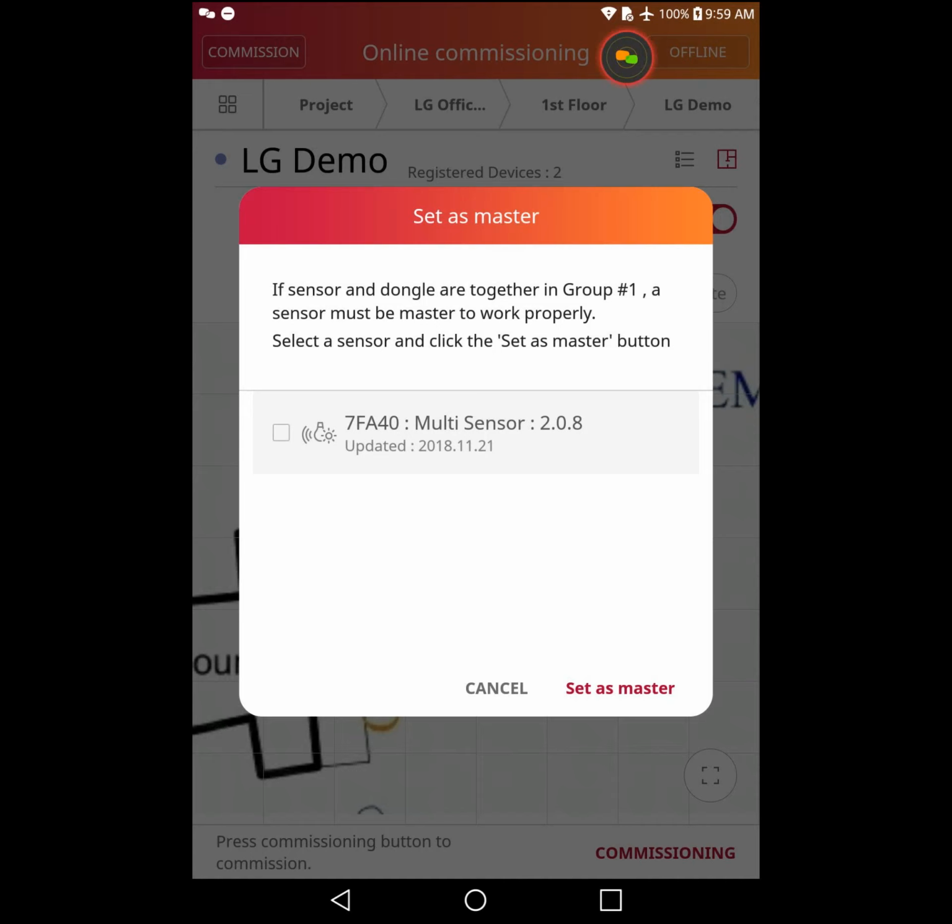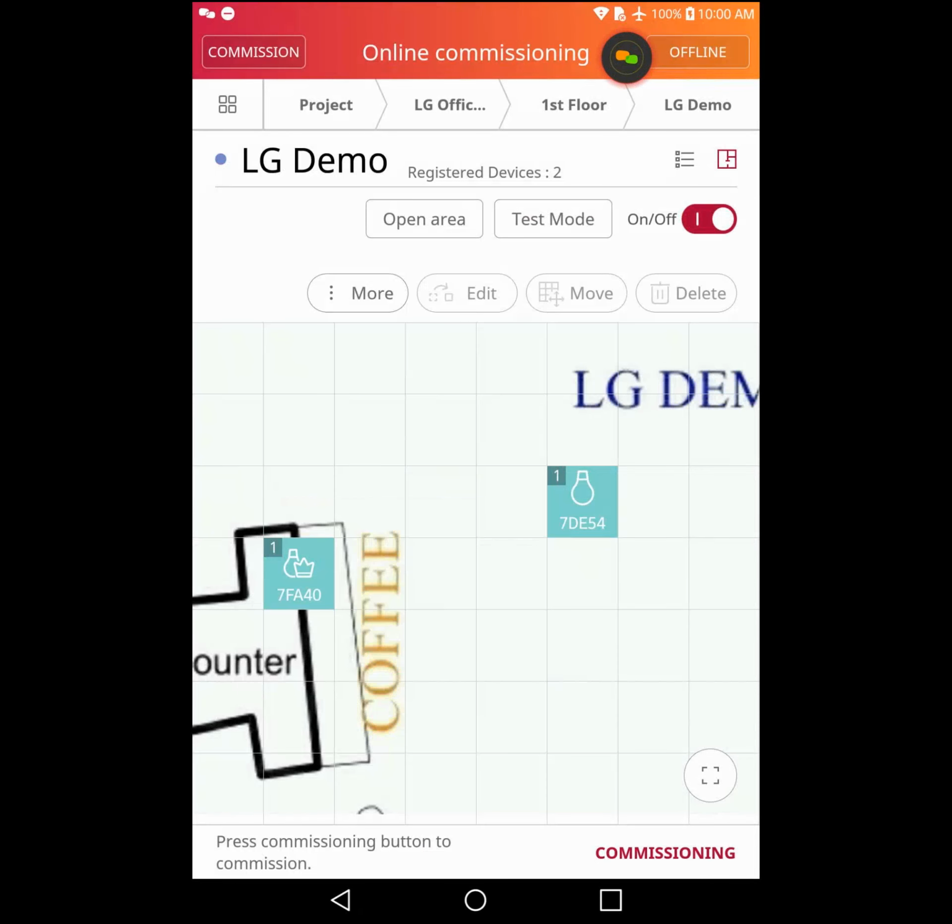So it found the lights, and it noticed that one of the lights is a dongle and the other one is a sensor. So it's telling me that in order for the group to work properly, I've got to set the sensor as a master. If you had multiple sensors, I suggest setting the sensor that's in the average space, probably in the middle, as the master so that the daylight harvesting is a little bit more neutral. So we're going to select the master. All right, and at this point, we're done commissioning the lights.